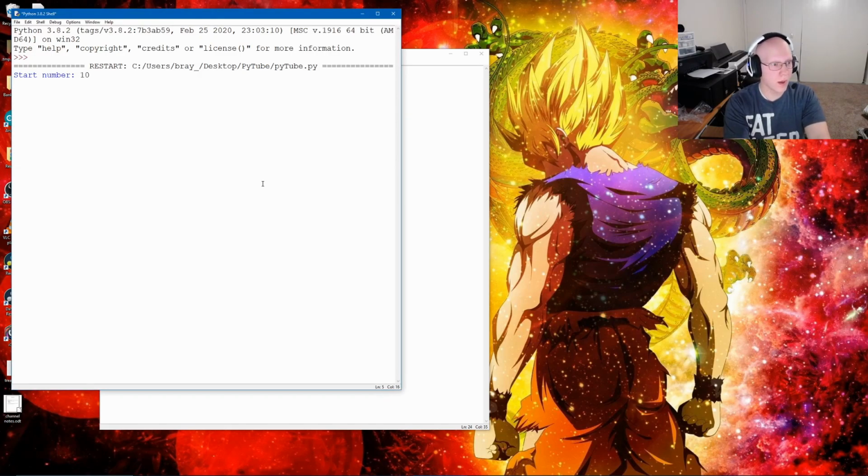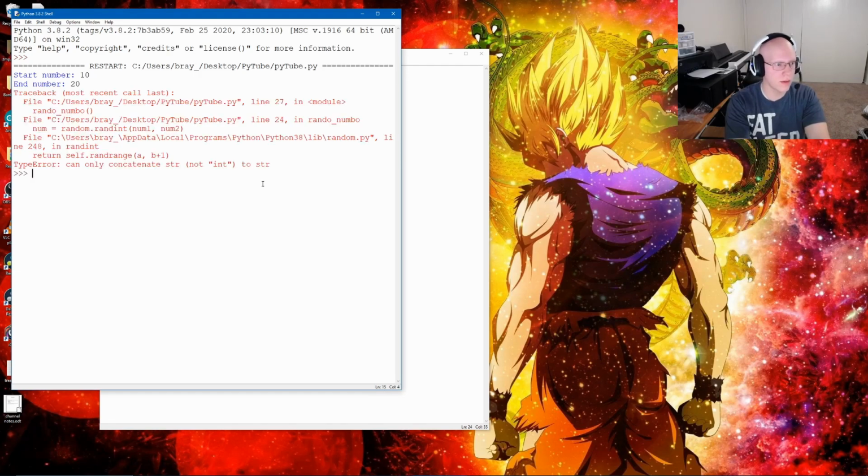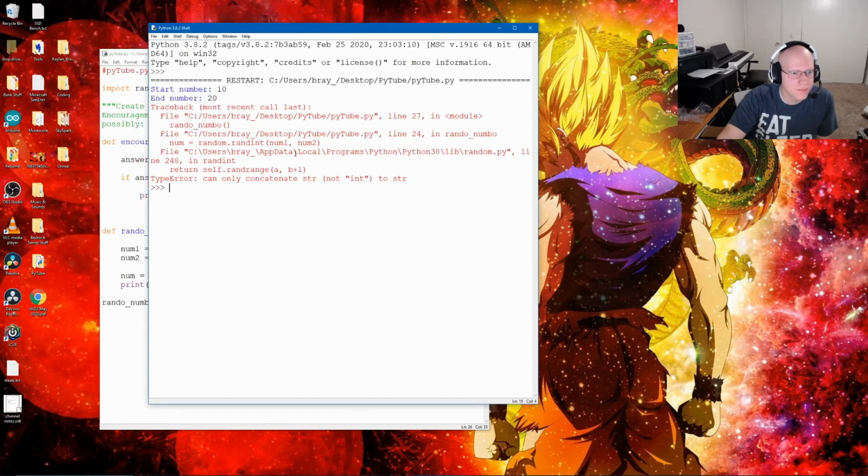Let's do between 10 and 20. Oh, whoops, sorry. 10 and 20. Can only concatenate a string, but not int. So if you don't know what concatenation is, it's pretty much just adding strings together.